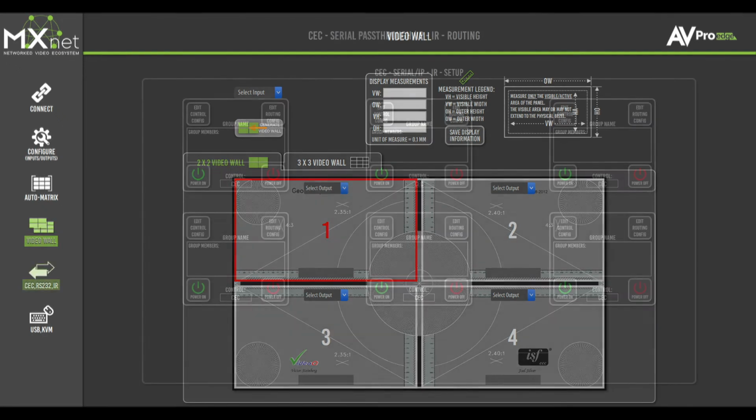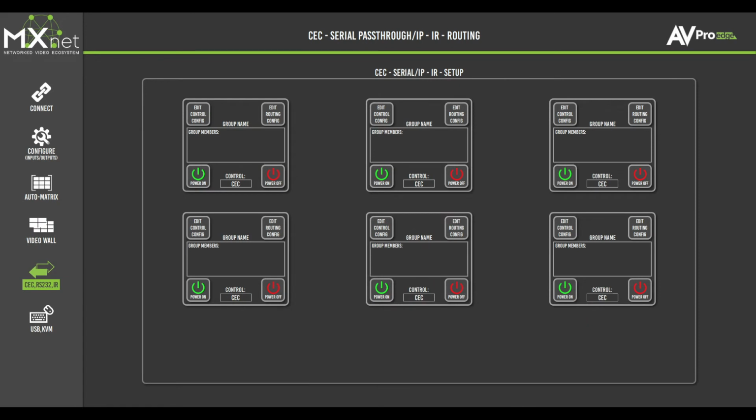Then the next piece is kind of a control feature. We have the ability to control things using CEC. So basically all you have to do is select which receivers you're going to want to send the CEC commands to. And you have a choice of power on and power off. That's it. We're not doing any more than that.